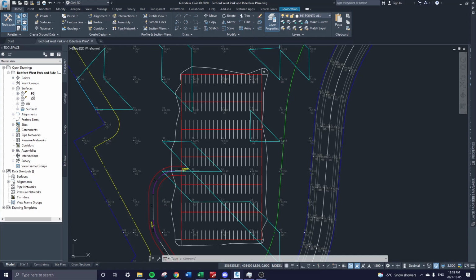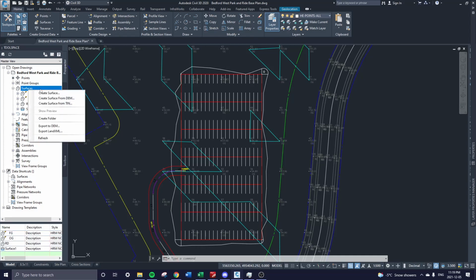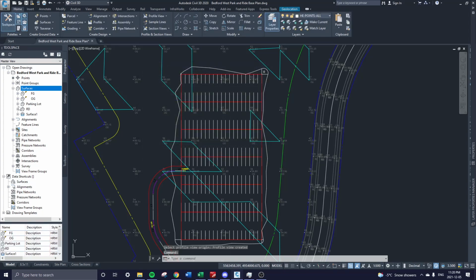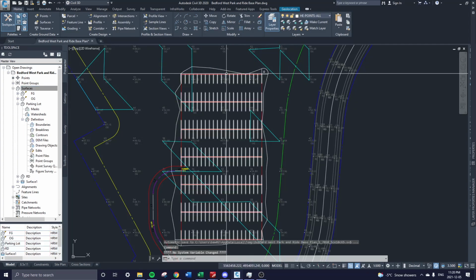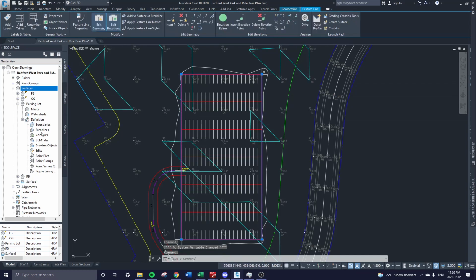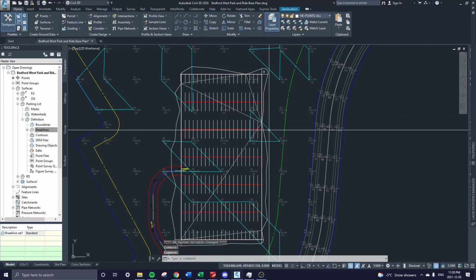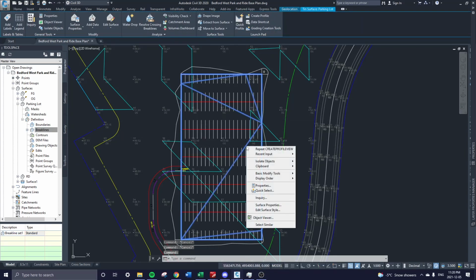So you could do your finished grade, but then it's also going to show you where your grades are going to be too steep for the grading. So you can do another surface called just straight up parking lot. And let's populate that surface before we get too carried away. It's the same feature line. You can do this as many times as you want. It's the same information. You can have as many surfaces. You can have as many volumes. It's all up to you.